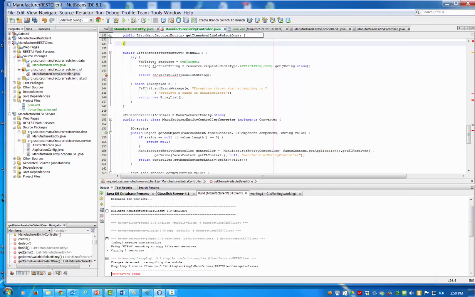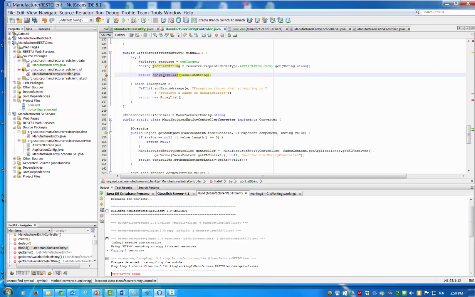And this find all is going to call our service. So we're going to do a get request from our service, and then the JSON string that we get back, we're going to write a method, convert to list, and we're going to take that Java string and we're going to return an array list of manufacturer entities.